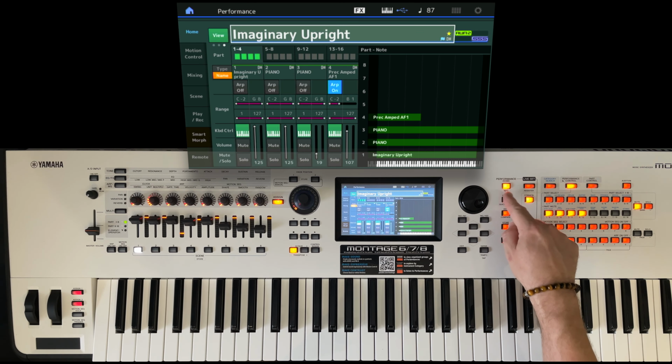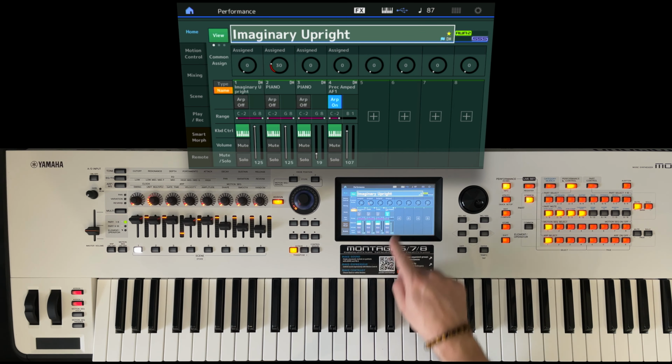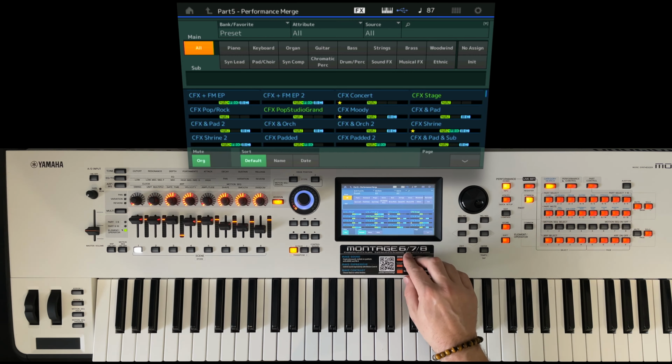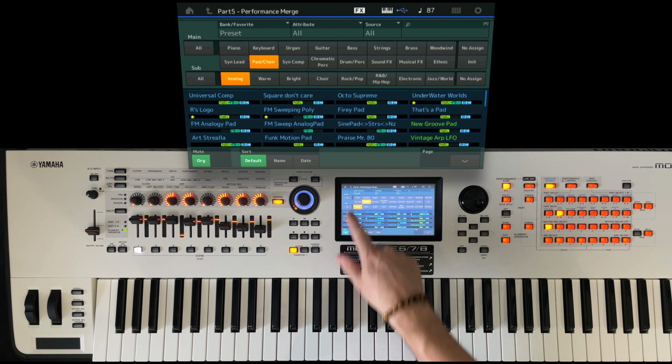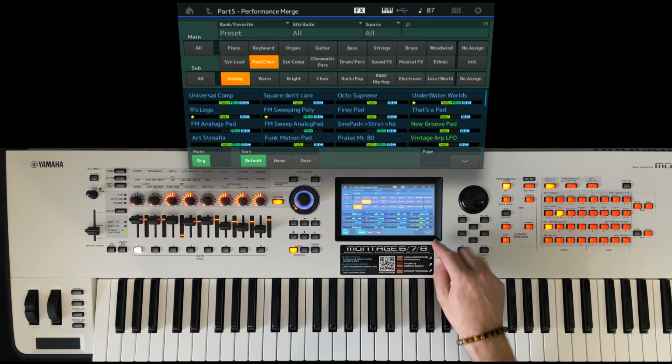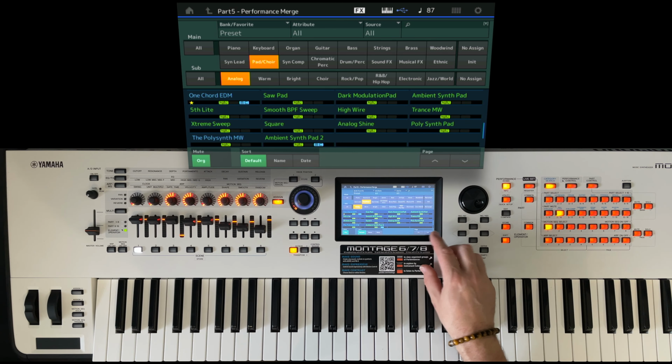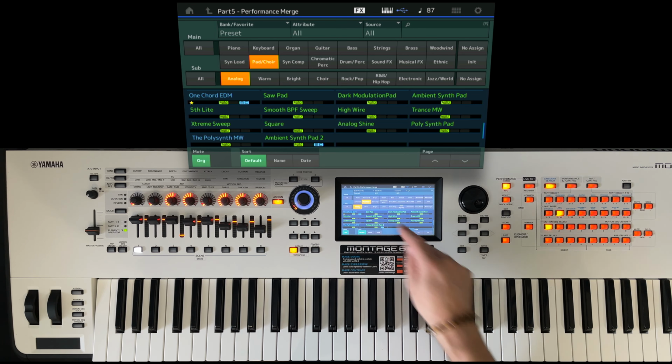Let's come back out of here again to show all the parts, and I can see that I have 4 remaining. So let's add a pad. Once again, I'll click on an empty slot, and I'm brought to the category search view. I'll select my category as pad and analog, and this time I want a single part performance. So I'll scroll down to make sure I only see green ones, and let's check a few of these out.